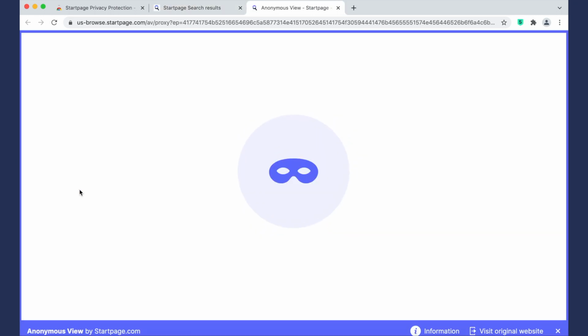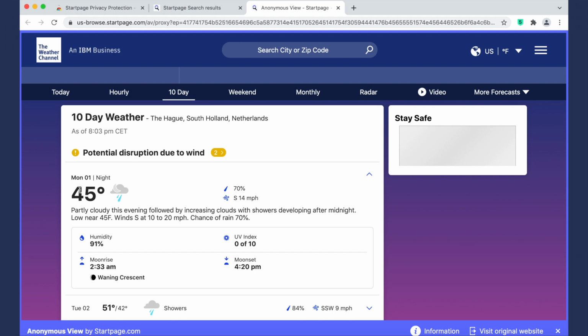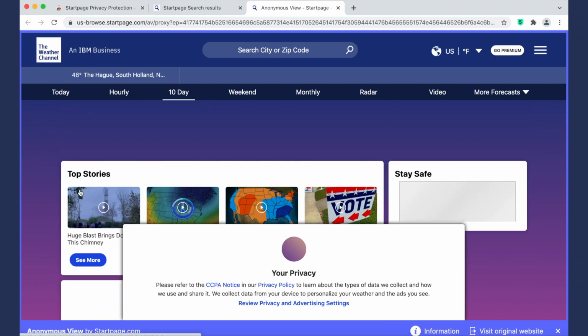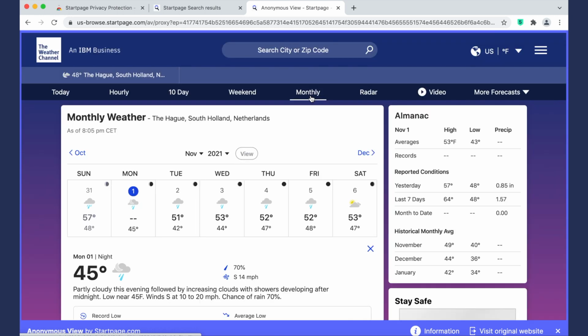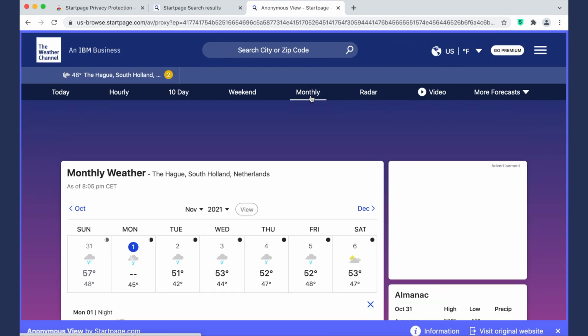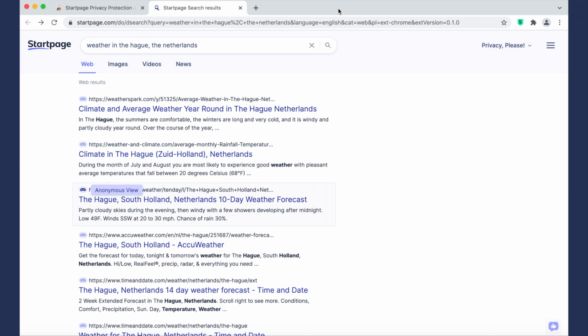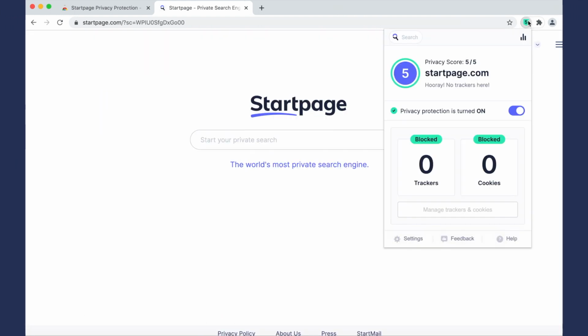The Startpage blue border will appear around the window and signifies that Anonymous View is on and you are now invisible. The website now only sees that Startpage is visiting and not you. You can also explore pages throughout the website without any trace of being there. To exit, simply click the X in the bottom right corner or close the window. Let's now return to the Startpage homepage and take another look at the extension.